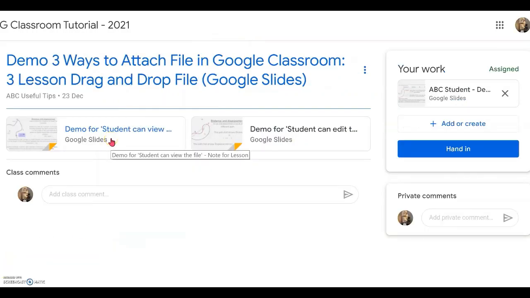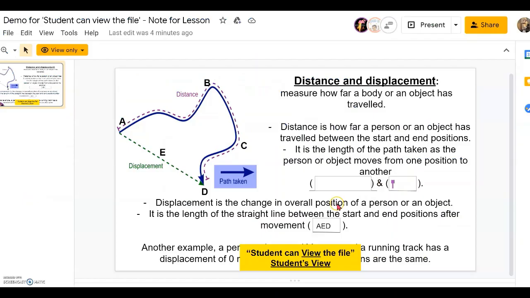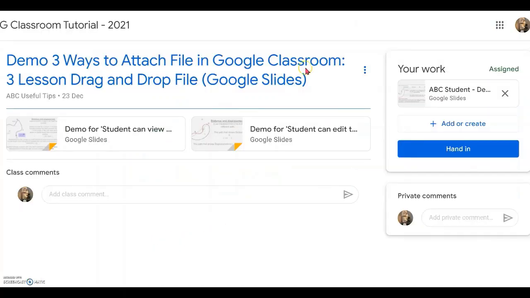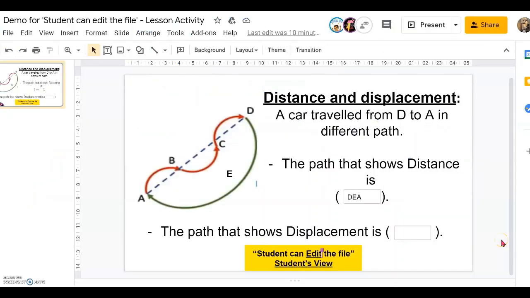For the first one, the student clicks on the view only file, right? They can look at your presentation, but they cannot actually make any editing, alright? They can also view the file together with you. Again, in the students panel, if they click on the edit file, the students will be able to edit the file together with the teacher.